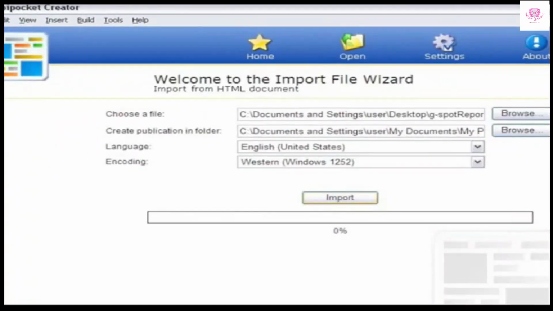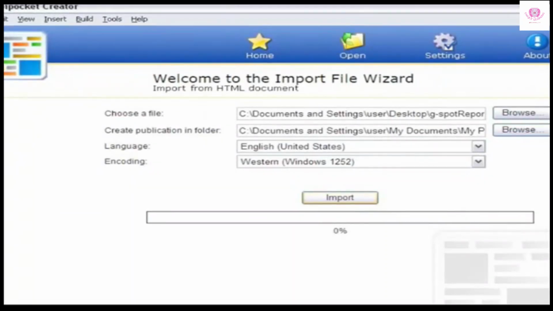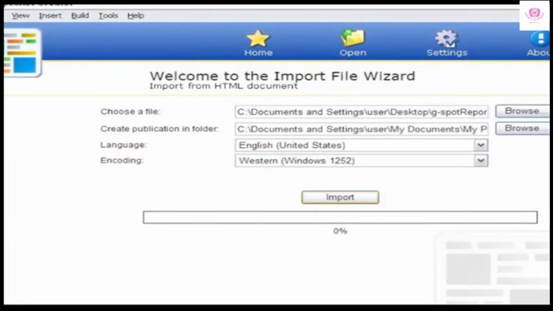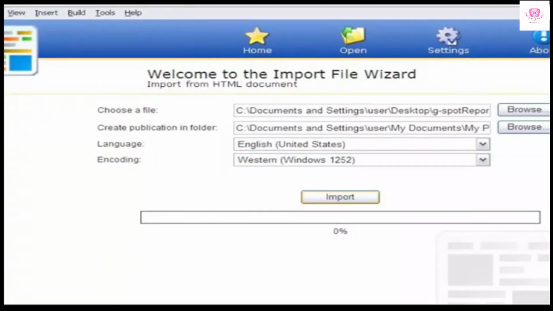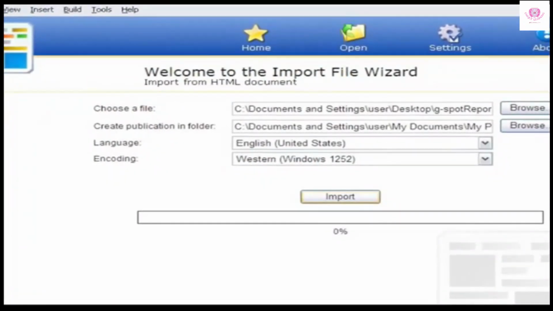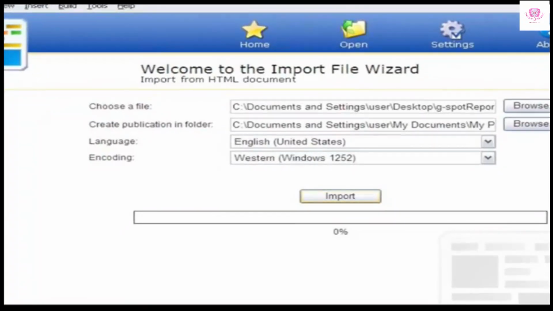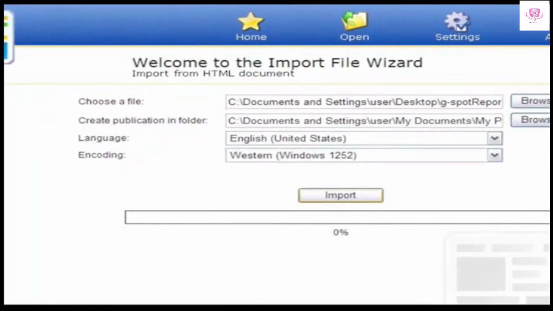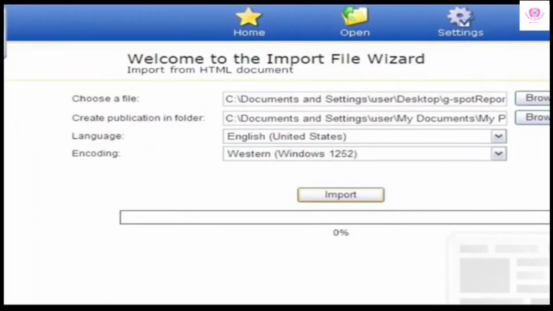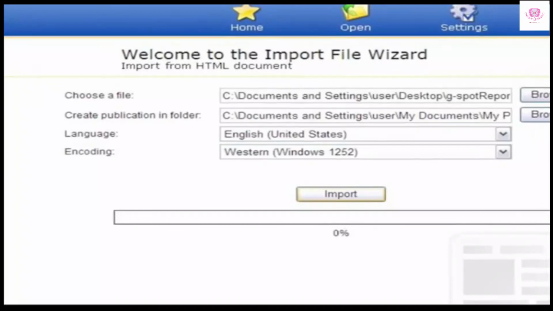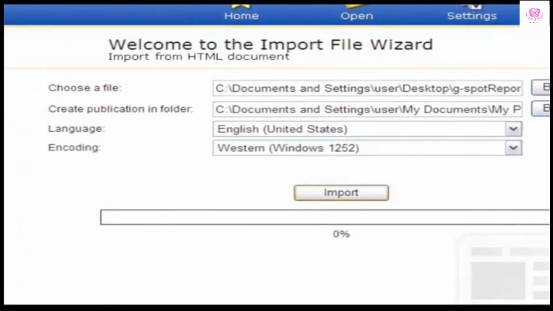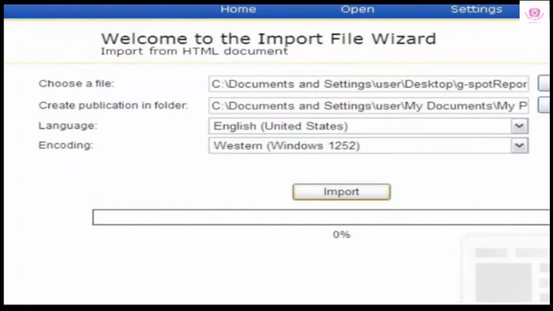Okay, so I went ahead and uploaded my HTML document with the HTML document import file wizard. It's the same as the MS Word one, so nothing changes. Just choose the file, leave everything else, and then click import. So that's about it for that. Next we're going to look at how you add images, the cover, the title and the metadata.